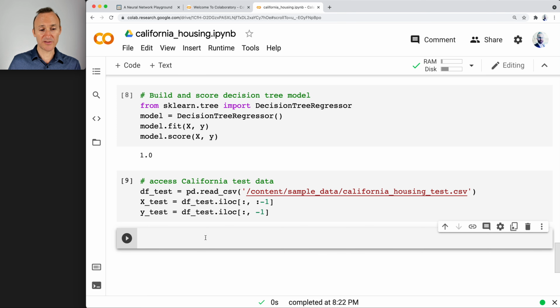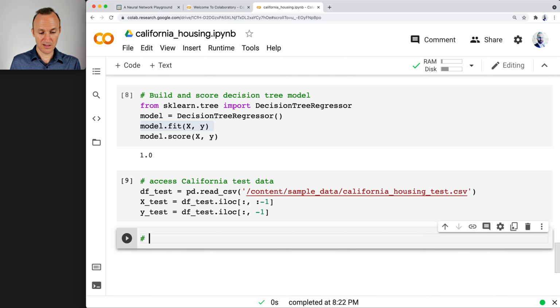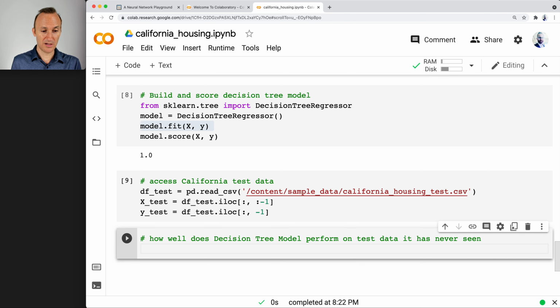So what we want to do here, look, the model has been saved. It's been fit to this X and Y. We simply want to see how well the decision tree model performs on test data. It has never seen it, I'm emphasizing that. Test data means the model has never seen it. Well, now we can check it.